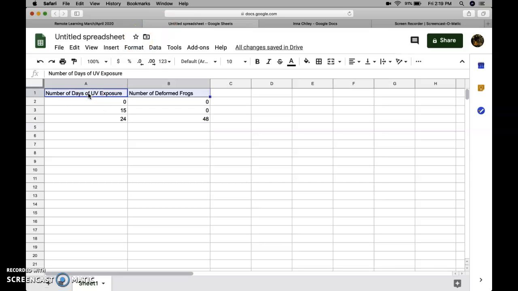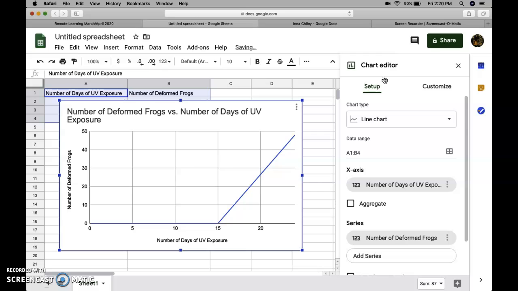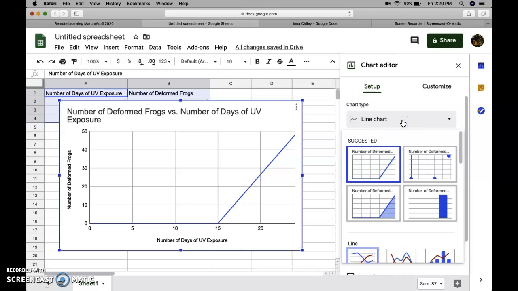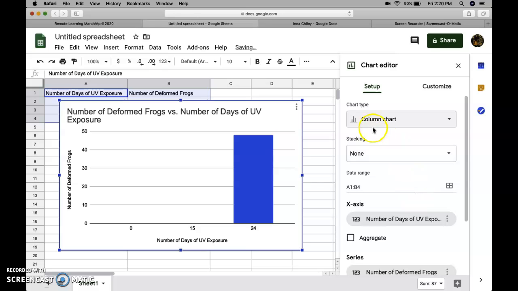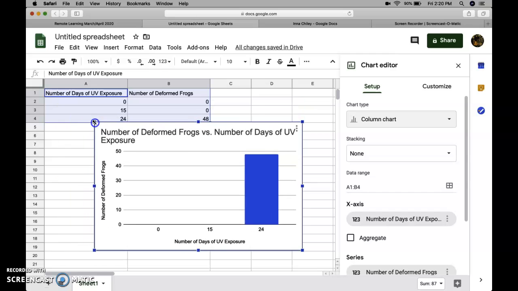Now what you want to do is highlight the table, and then go over here where it says more, click that, and then go to this button that says insert chart. You want to click that and it'll automatically insert a chart for you. You want to change it so it's not a line chart, but a bar or a column chart. There it is. There's your column chart.